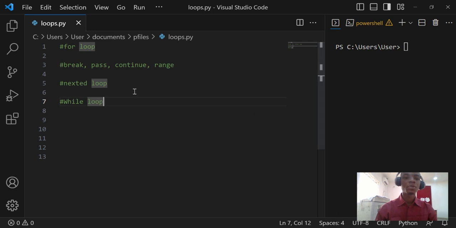In Python, and we are going to consider for loop, how to use break, pass, continue, and range, then nested loops and while loop. So I'm going to show you how we can use for loop to create a multiplication number, and then how we can use while loop to prompt the user to enter his username and password, and if his password is not correct, then I will keep insisting that he must enter his correct password. So without wasting much of our time, let's get started.